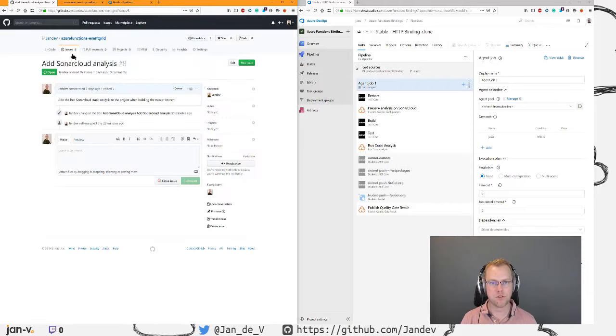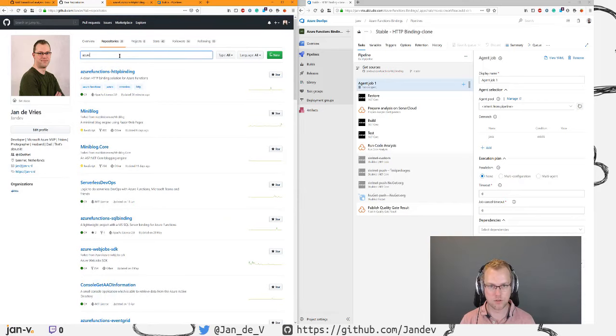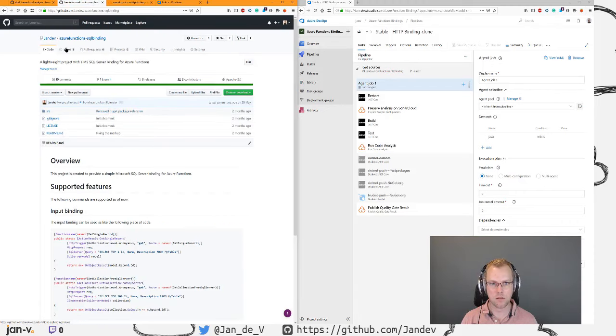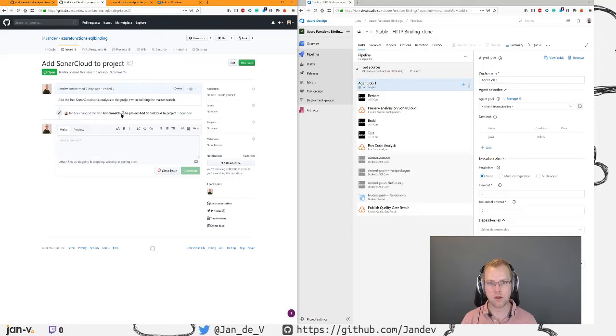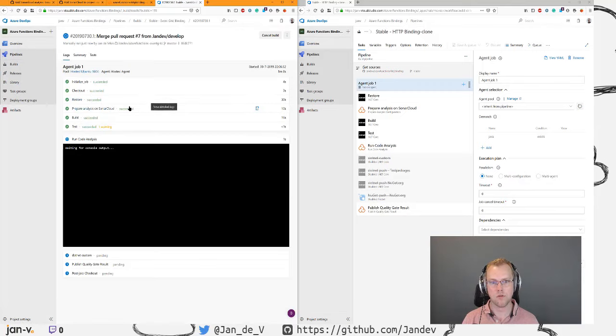So while I'm at it, so this was the Azure Functions event grid. I also have a different one. Azure Functions SQL binding. And I also want to add it for this. Ah, I spelled it correctly over here. I already fixed this, yeah. So I also want to add it over here, but let's just do one thing at a time.